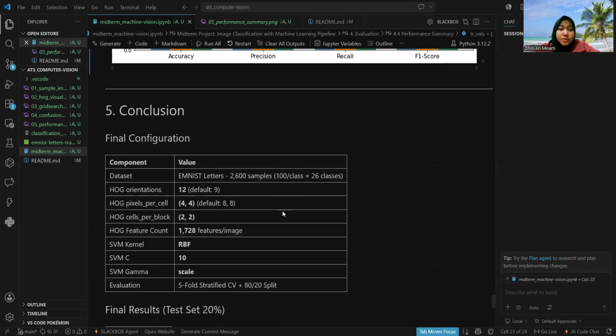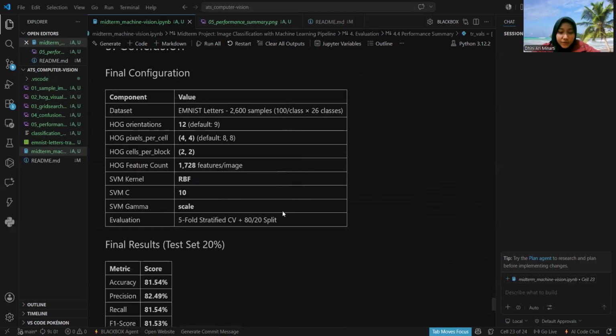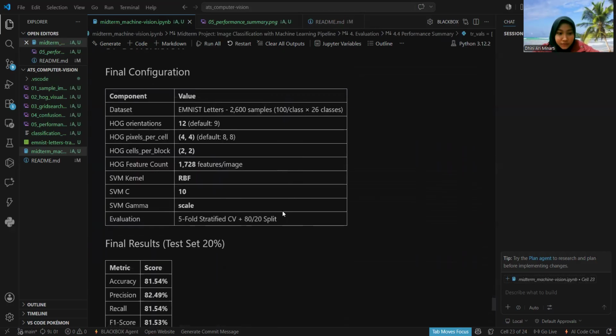Okay, the last is the conclusion, the final configuration. This is for the components. We have the dataset, HOG orientations, HOG pixels per cell, cells per block, HOG feature count, SVM kernel, SVM C, SVM gamma, and then evaluation.